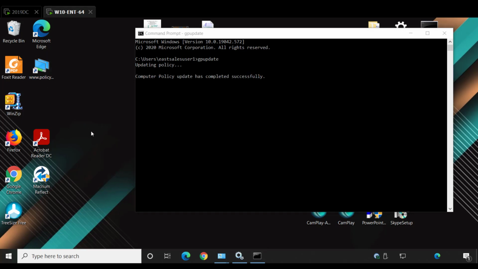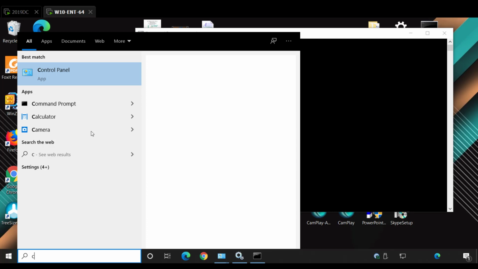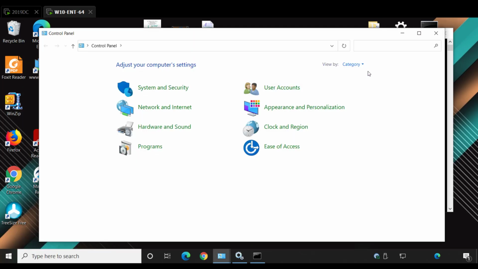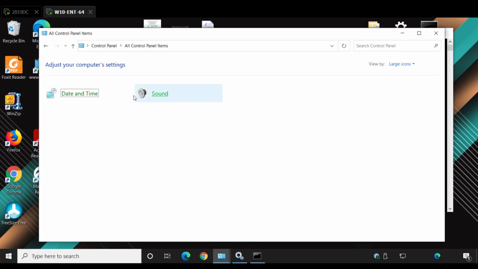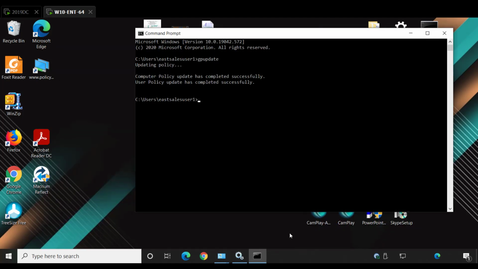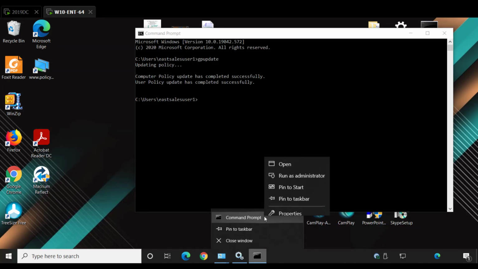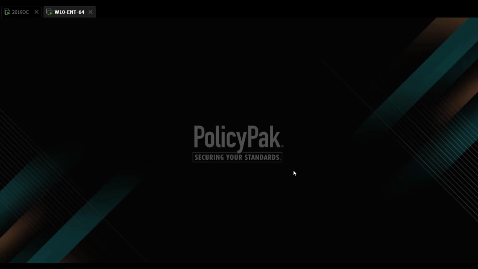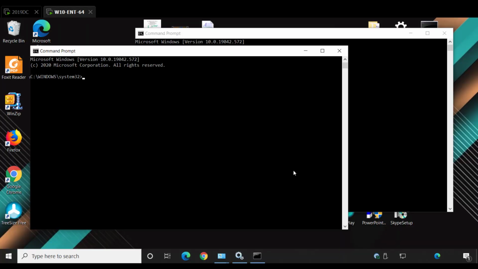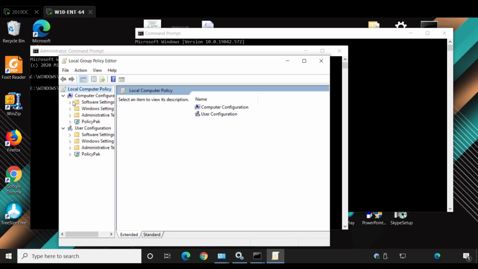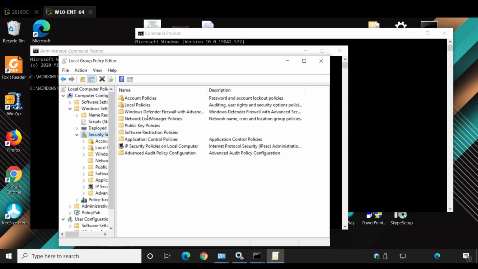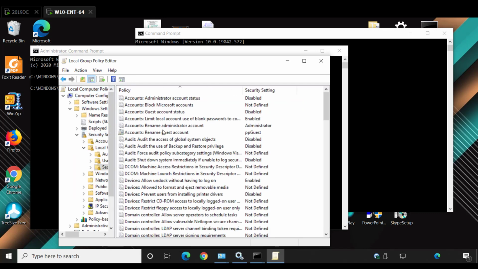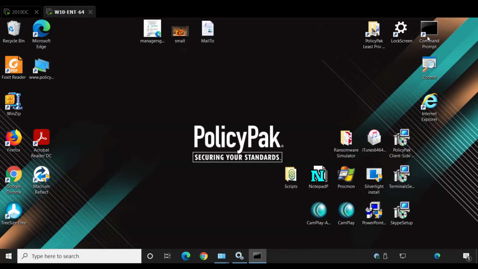And then the second thing I wanted to check out: if I were to go to control panel, I should see only the two icons that we said we wanted. Date and time and sound, that's correct. And then the last thing we said we wanted to do was take a look at the renamed guest account. Let's verify that that actually worked. So I had to run gpedit.msc. If I go to Windows settings, then security, then local policy security options, we can see I've renamed the guest account. So you can see group policy is working the way we expect.